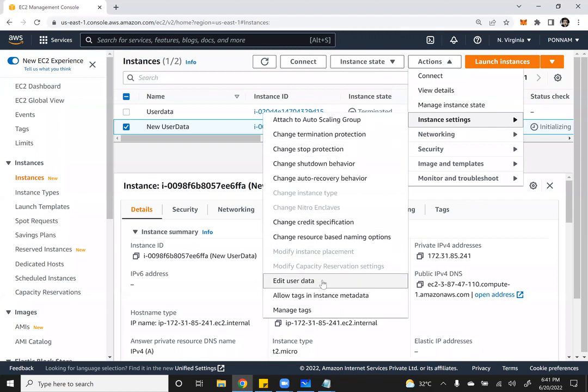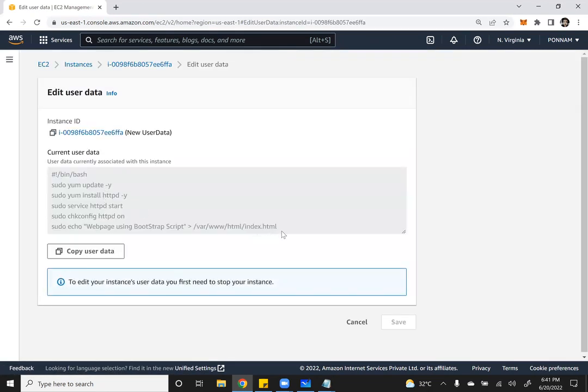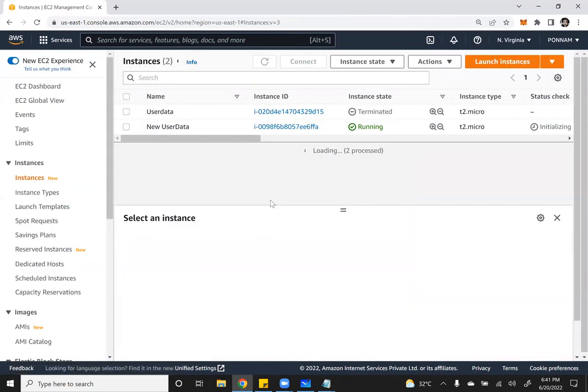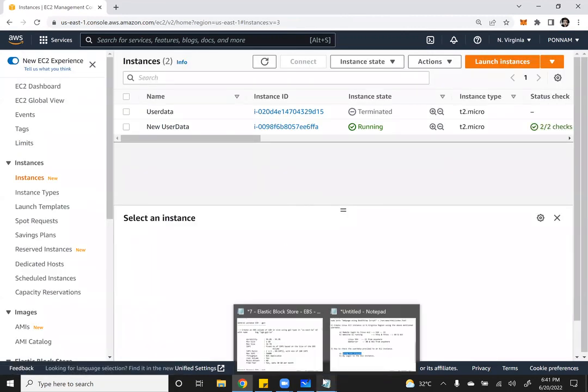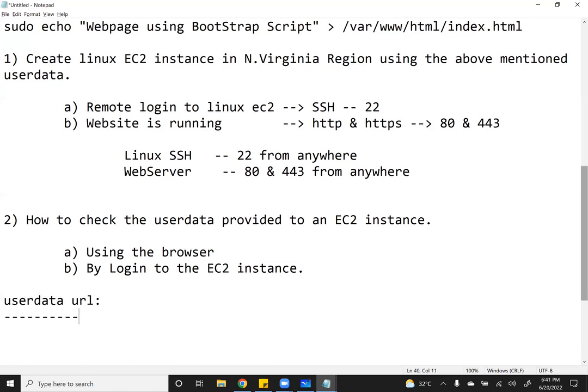And here you can see one option called Edit user data. But you cannot edit it while the EC2 instance is running. Click on that and you can see this is the user data. Easiest way, right? But the important thing is they might ask you how to check it by logging in to the EC2 instance. For that, there is one option called user data URL.